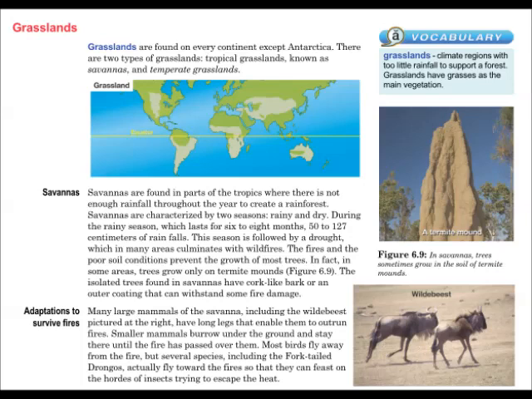There are two types of grasslands, tropical grasslands known as savannas and temperate grasslands. Savannas are found in parts of the tropics where there is not enough rainfall throughout the year to create a rainforest. Savannas are characterized by two seasons, rainy and dry. During the rainy season, which lasts 6 to 8 months, 50 to 127 centimeters of rain falls. This season is followed by a drought, which in many areas culminates with wildfires.